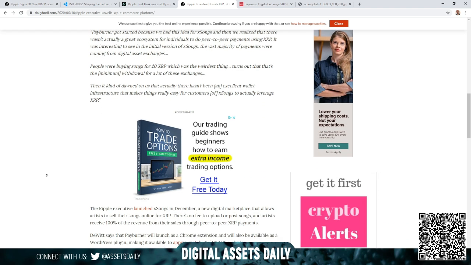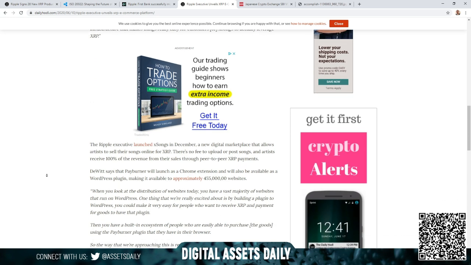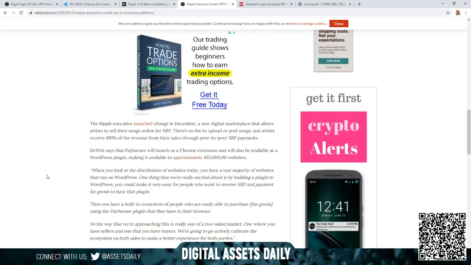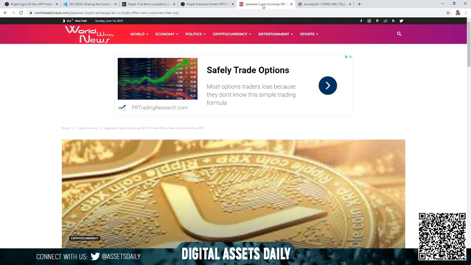XRP. The Ripple executive launched X Songs in December, a new digital marketplace that allows artists to sell their songs online for XRP. There's no fee to upload or post songs, and an artist receives 100% of the revenue from their sales through peer-to-peer XRP payments. DeWitt says that Payburner will launch as a Chrome extension and will also be available as a WordPress plugin, making it available to approximately 455 million websites.